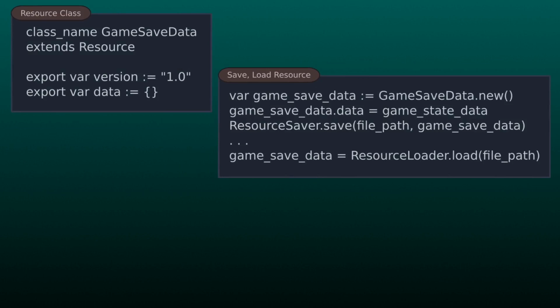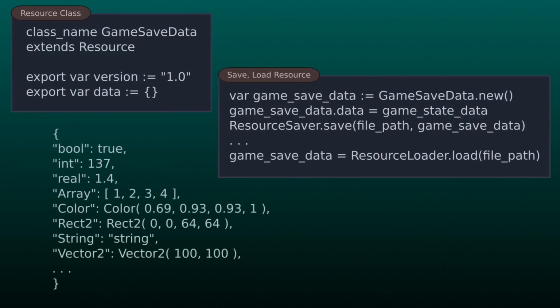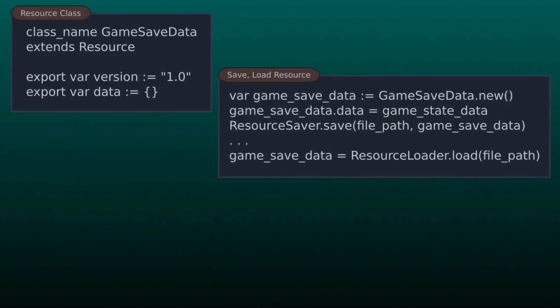The nice thing about using the resource saver and loader classes is that they automatically handle the serialization and parsing of Godot types. If you choose to use a JSON file instead, you'll have to handle the parsing of these types manually. The downside of a resource file is that users can open them up and make changes, even if you choose to use the binary format. With the JSON file approach, you can encrypt the file with a password to keep that from happening.